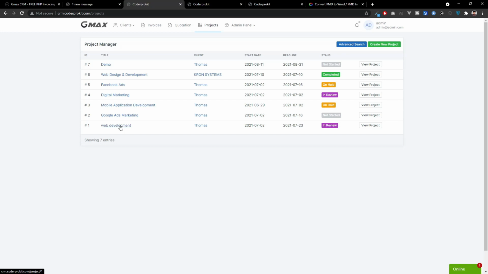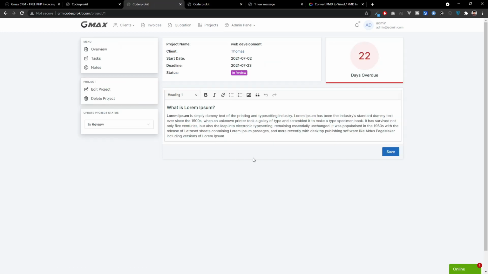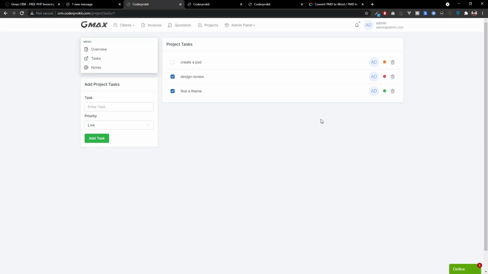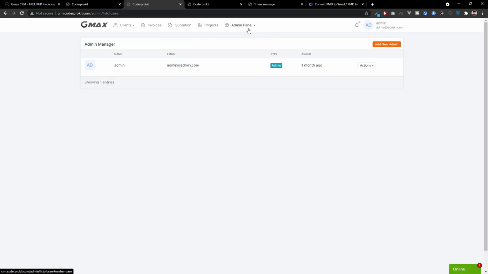In the project section, you can manage multiple projects, and you can have a quick overview of the project. You can save a note related to that project. You can have multiple tasks in the project. In the admin panel, you can add your staff or more admins.